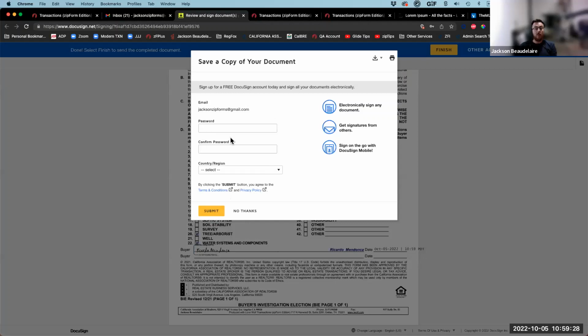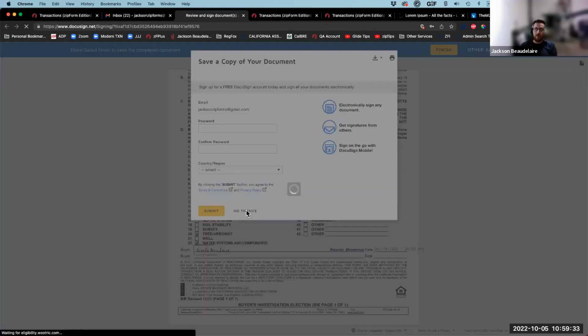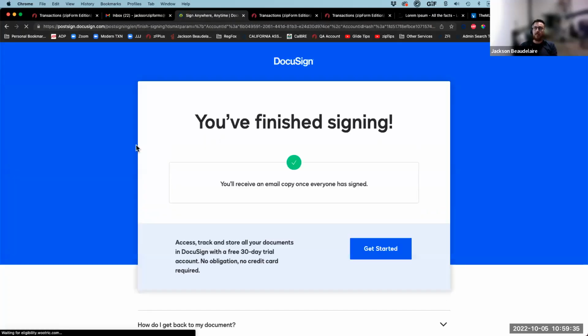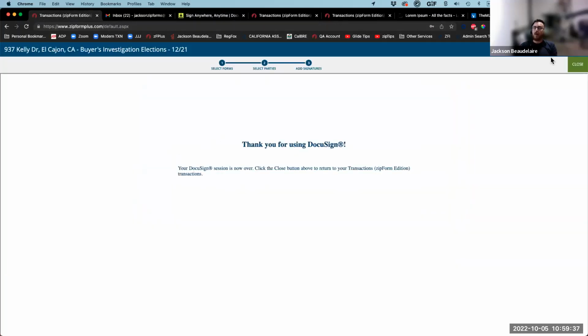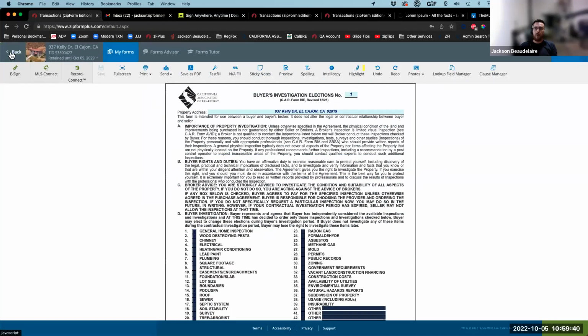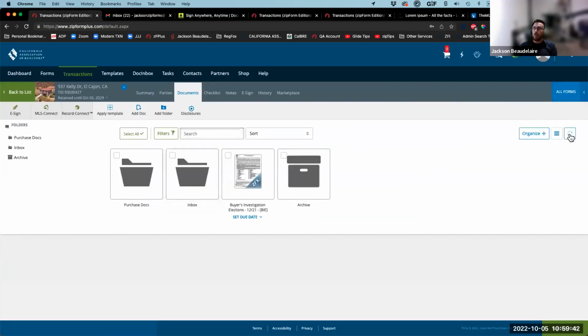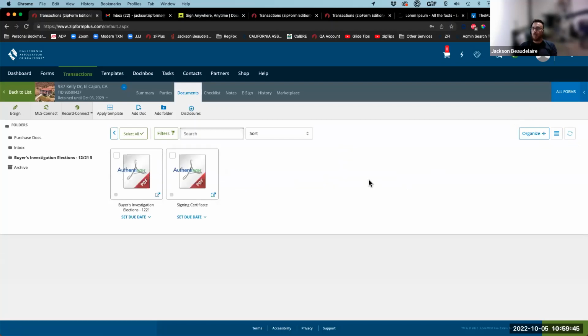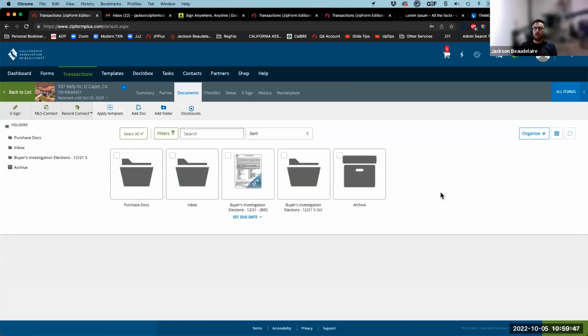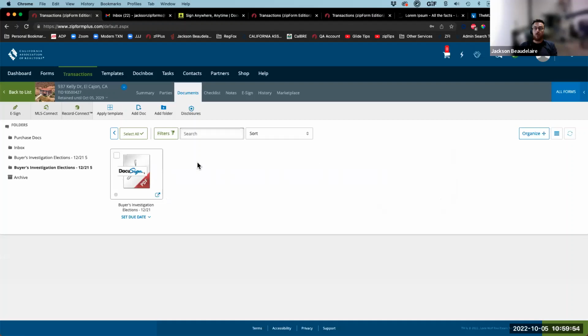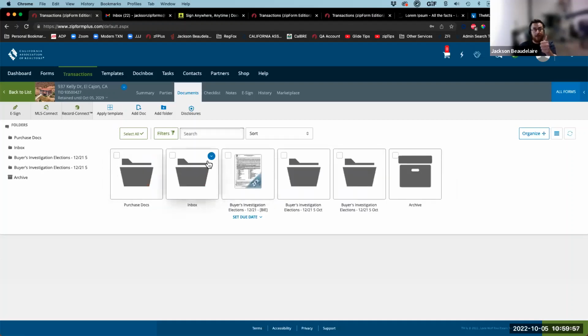Again, it's going to ask them, hey, do you want a DocuSign account to be able to view documents later? I never had any clients that did that. You're finished signing. Back inside of our zipForm account, this is probably, so this is the DocuSign one. And then in a minute, the DocuSign one will come through. But either way, we were able to get this BIE form filled out, and then we sent it for signature. Beautiful thing. Right on the dot, right at 11 a.m.